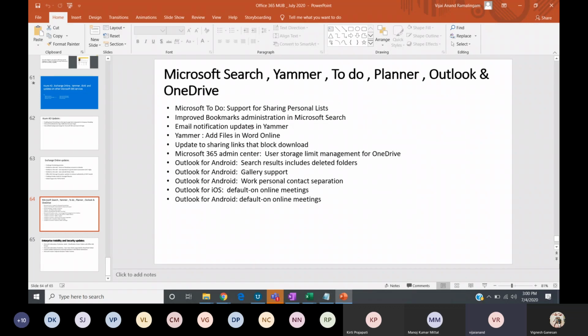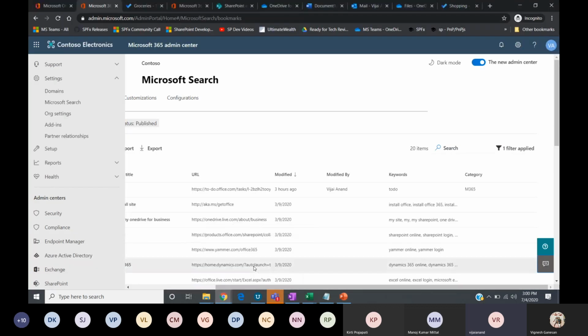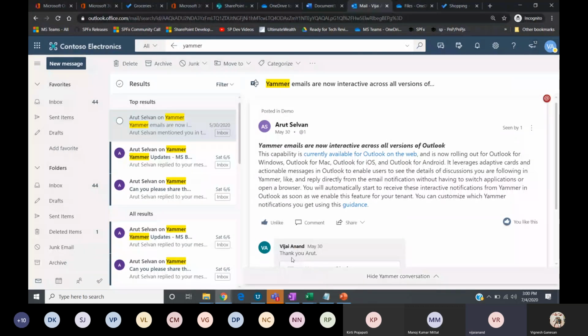Email notification updates in Yammer. Whenever you have been tagged or something important has happened in your Yammer group, you will get an email notification. In Outlook web, you don't even need to go to the Yammer app. Just quickly go here. For example, I got a notification, I have been mentioned over here, so I just get an email notification like this one.